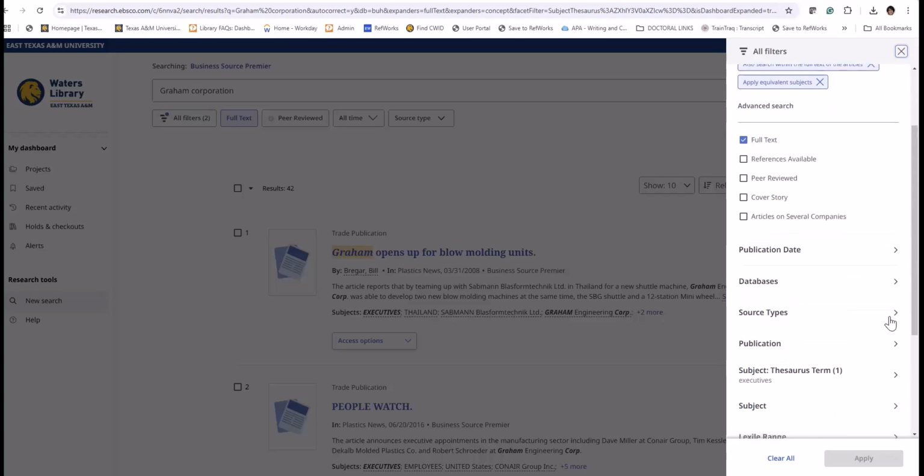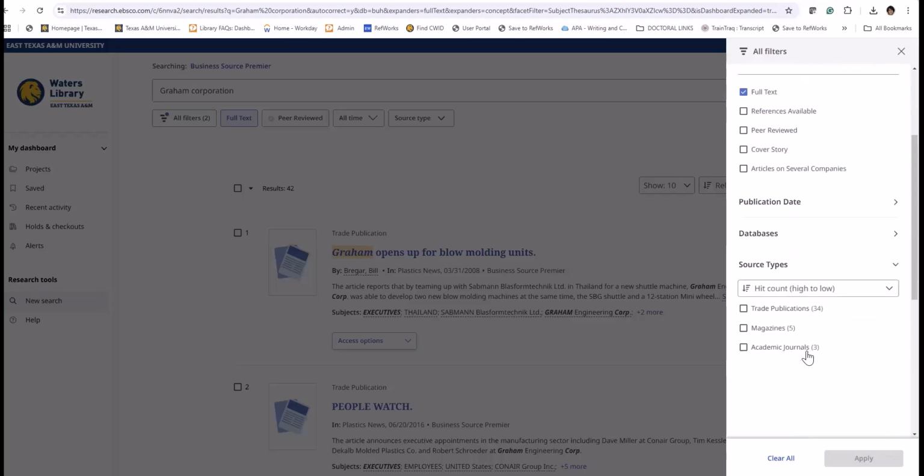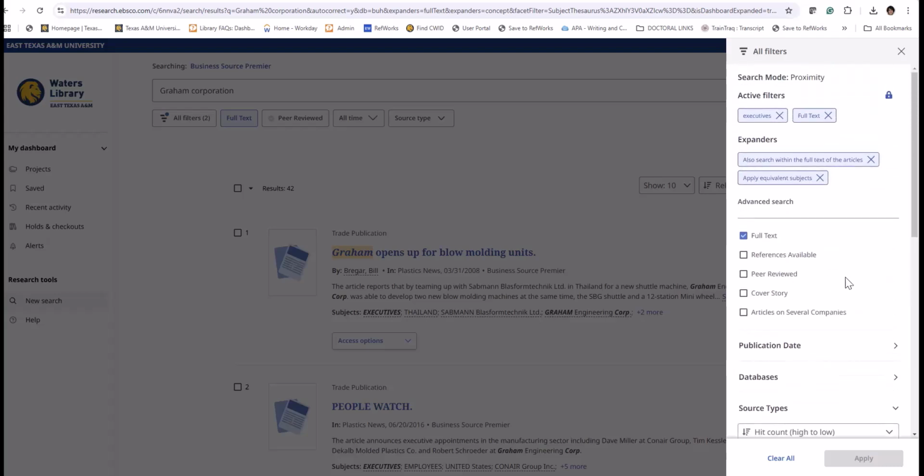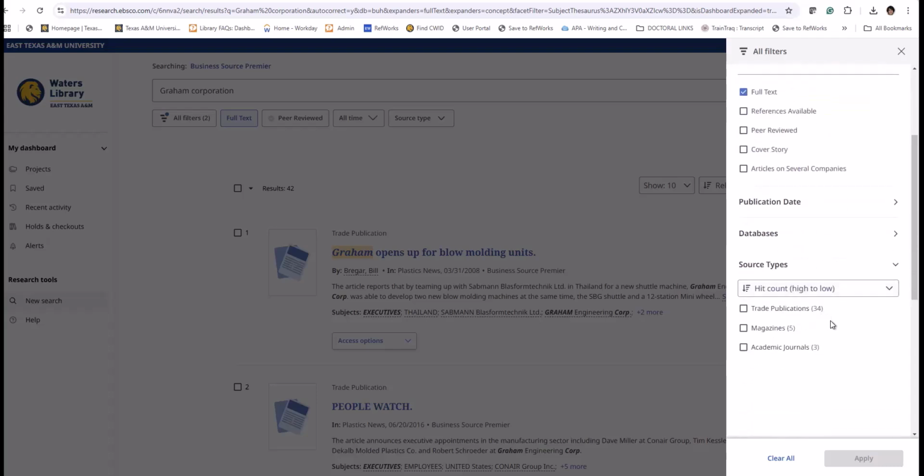But when you go to source type, make sure you click on academic journals. If you are looking for trade journals, those popular journals that are not necessarily scholarly, they are journals in the field written by professionals, but not necessarily scholars or researchers. So again, it depends on your research requirements: what you're looking for, what the requirement is.